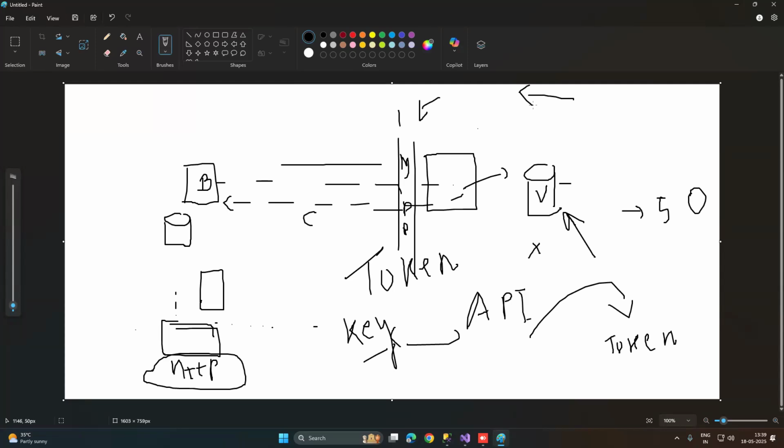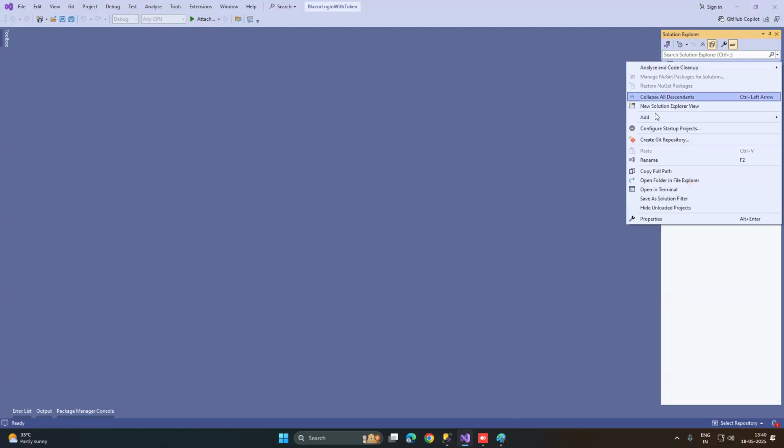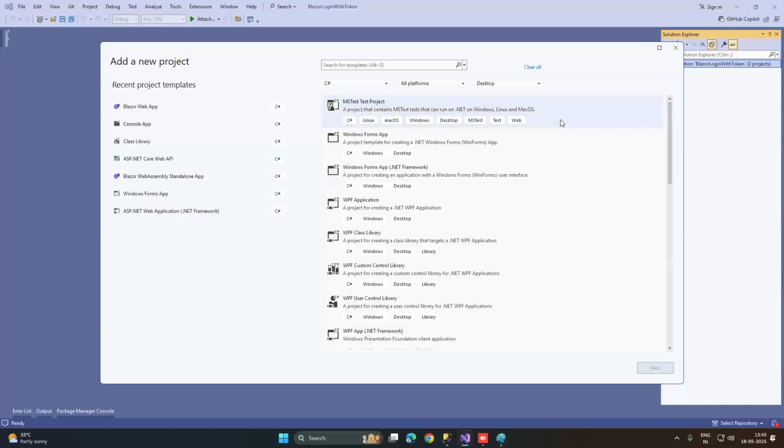Great. Okay. So you understood that this is a kind of two-project setup, one being an API project. So we're now going to be getting into the API project. This is a blank solution having nothing at all. And the first project that we're going to do is the Blazor login API. Let me right click on this and click add new project.